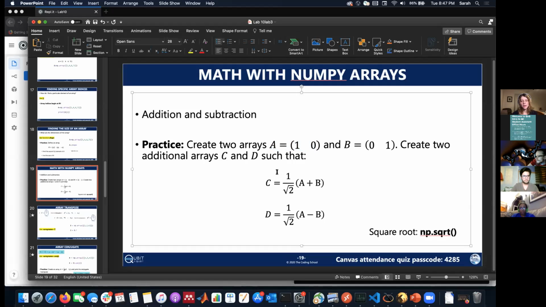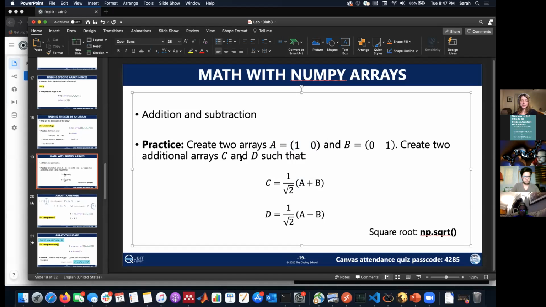Then we want to create additional arrays C and D that are equal to these values. You can do that just with the arrays themselves. You don't have to do any math with the specific elements. There's a little hint in the corner that you want to use the numpy square root function to do this. I'll give you a second to do it, and then I'll run through it. But while you're thinking or typing, does anyone remember what the C state and the D state are? Because you've seen them many times before.